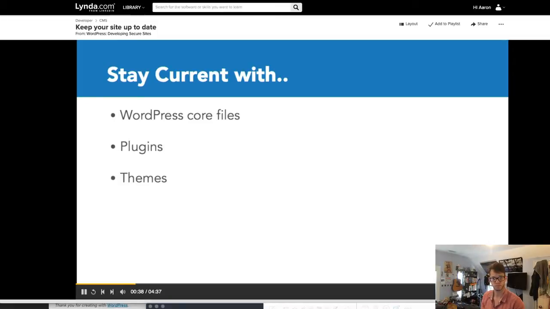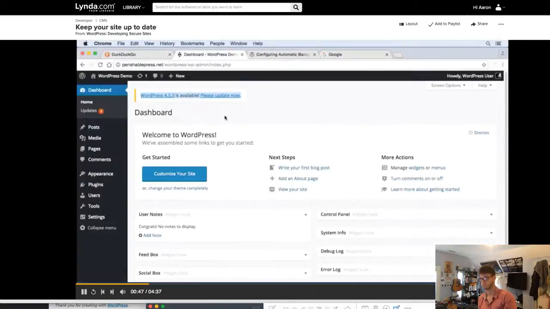When it's time to update WordPress itself, you'll see the update nag, as it's called, appearing at the top of every page in the WordPress admin area, as seen here. When you see this message, a new version of WordPress is available, and so it's time to upgrade. To begin the process, click the Please Update Now link to review your options.